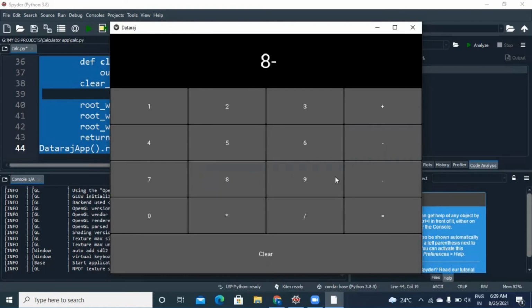8 minus 9, yeah, minus 1. It is working fine. 8 divided by 2, yeah, 4. It is working fine. It is very easy, friends. You can build your own calculator with a few lines of Python code using the Kivy library.